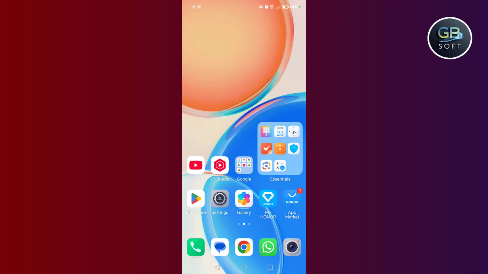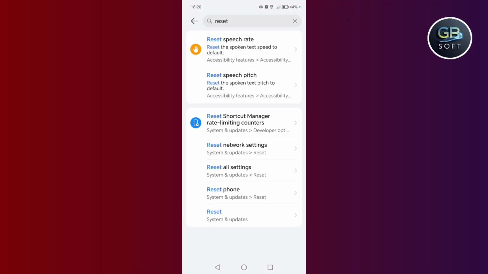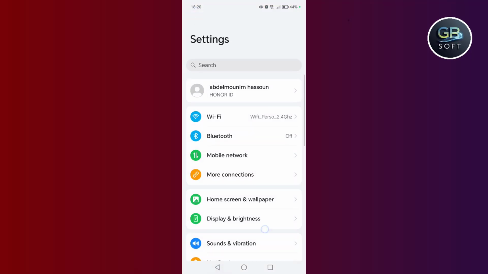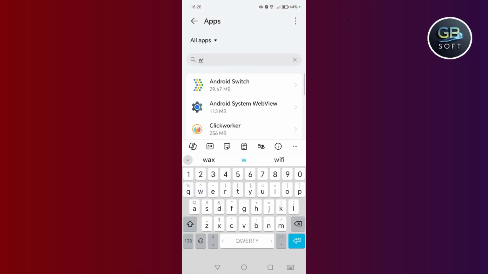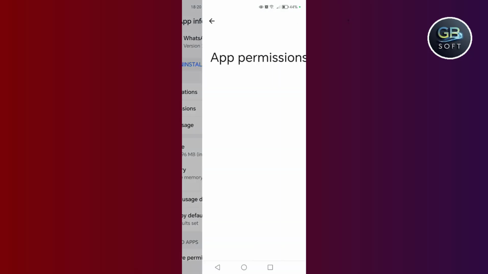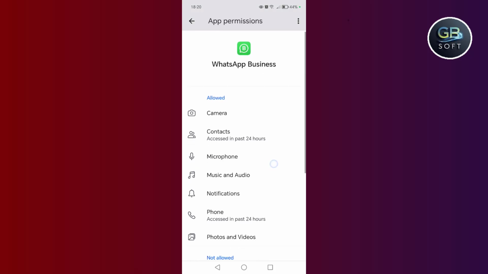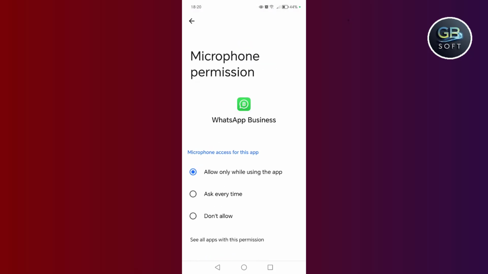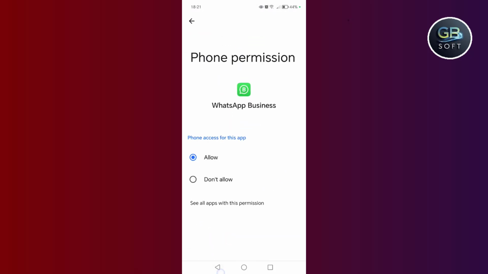Let's go through the explanation. The first step, my friend, is to go to the settings. Then go to the applications, then click on the WhatsApp application. If you do not find it, write WhatsApp in the application's search engine. After that, click on permissions, then give it all the permissions it needs for the phone's microphone and everything.